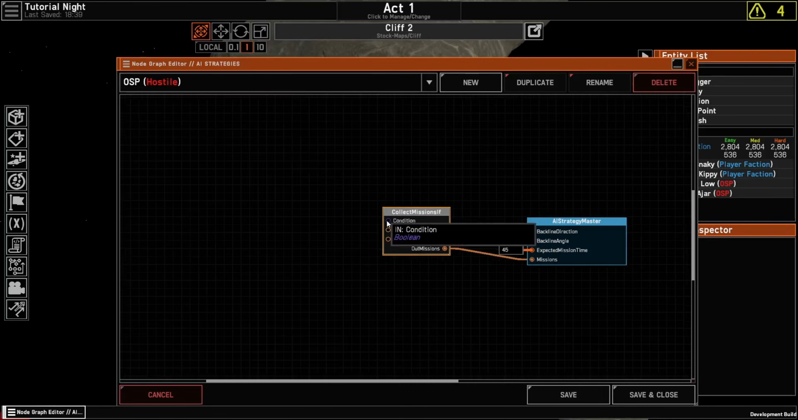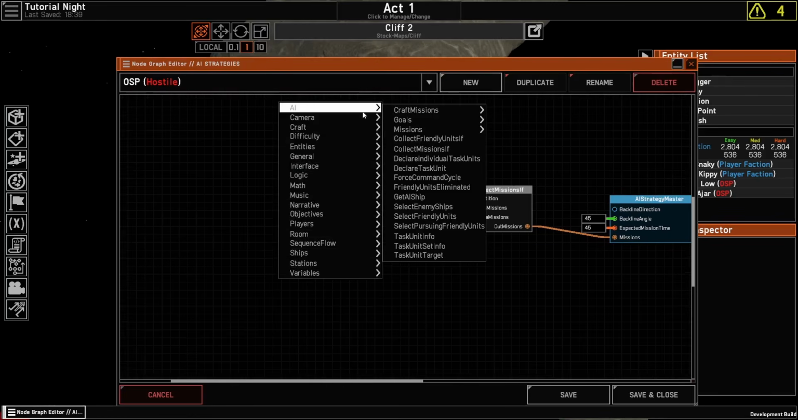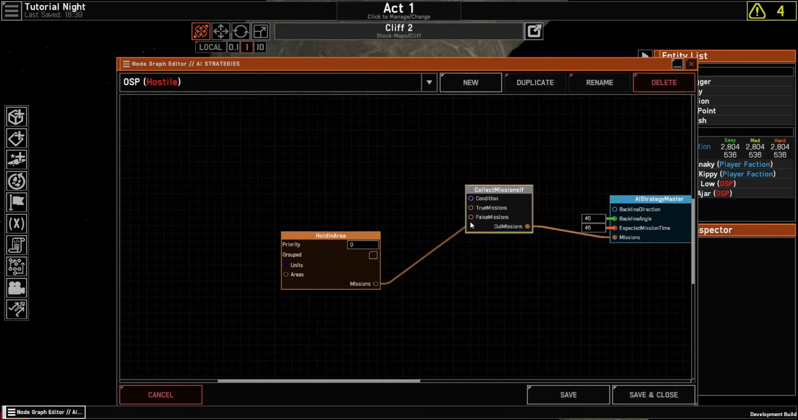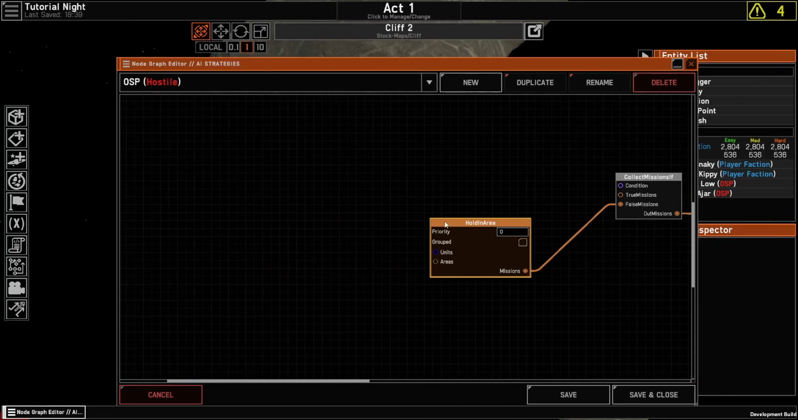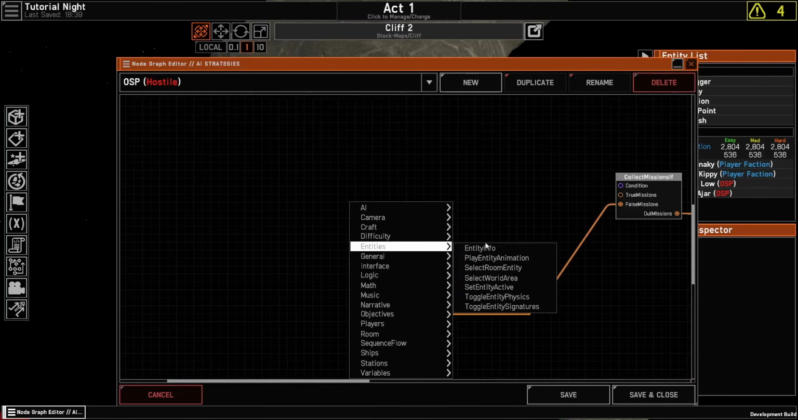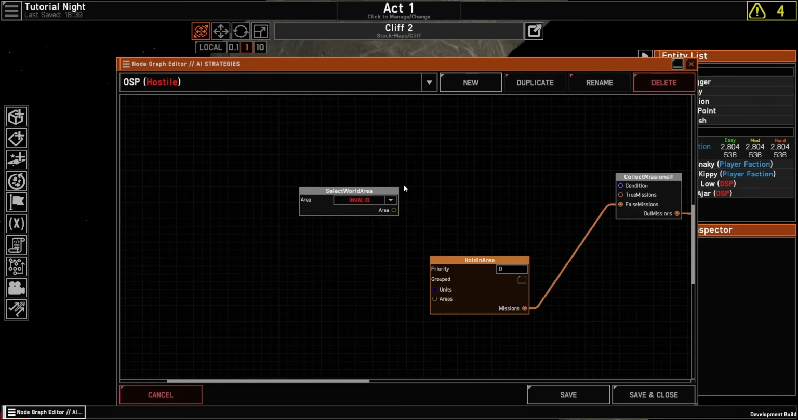So how this is going to work is that our condition is going to be ships have entered the sphere. If they are in the sphere, we want them to attack. If they are not in the sphere, we want them to hide. So the hide mission is going to be a hold in area mission. And we need to give it an area and what units to use. So our area is going to be in entities, select world area.